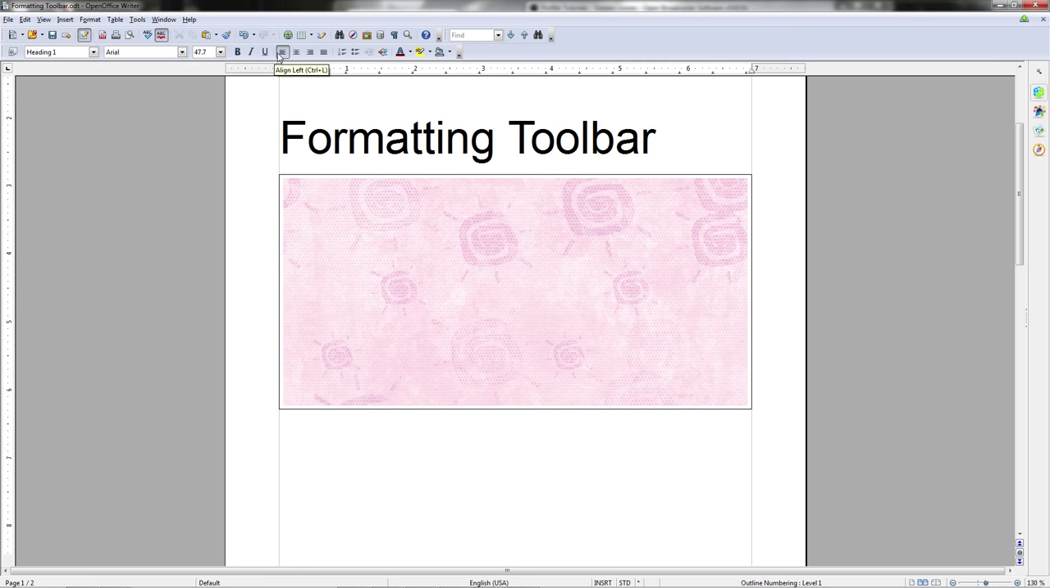Now, next to the bold, italicize, and underline tools are the alignment options.